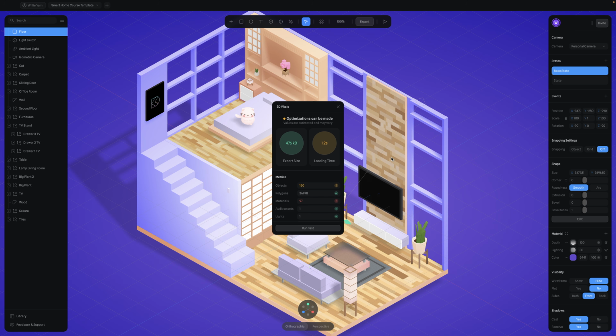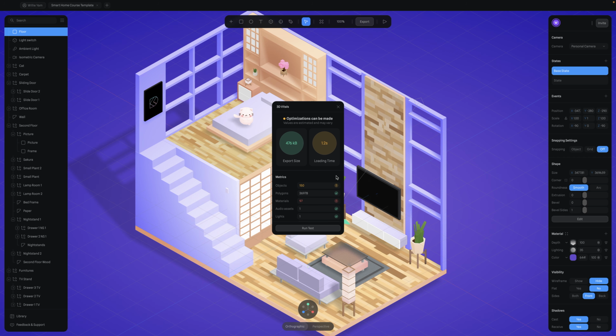With this feature, you will be able to keep the performance of the scene fast and efficient by providing some key metrics. You will see an overview of your scene. The export size is the size of your scene. If this value is really high, expect the loading time to be high as well. Right below, we have the matrix. It gives you a summary of what you have on your scene. So the amount of objects, polygons, materials, audio assets, lights, post processors, and textures.